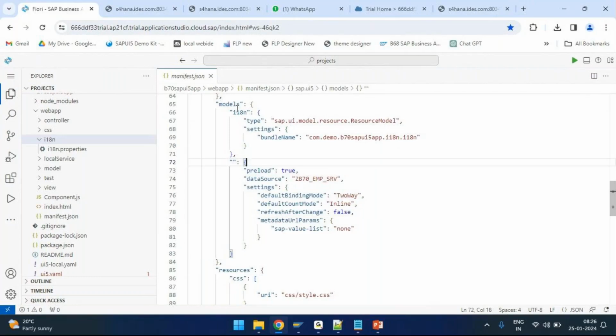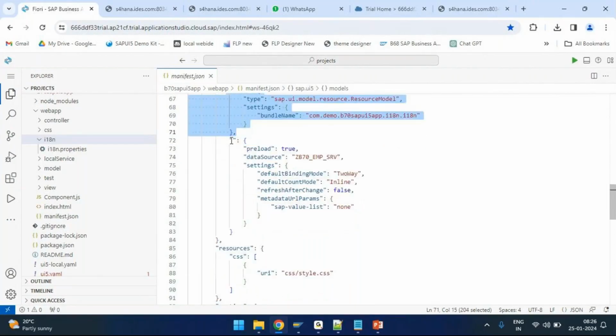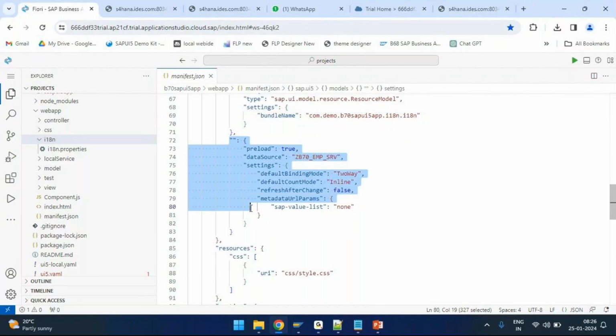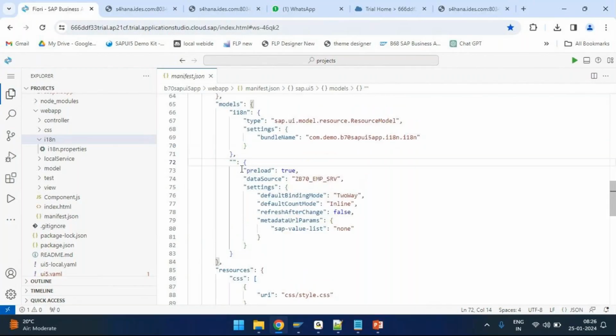As I told you, the syntax of creating a model is through the configuration. Your models section started in line number 65, and this is the resource model created, and this is the OData model created. Now you can see there is an empty double quotation. What is this empty double quotation? Why is this empty double quotation given?